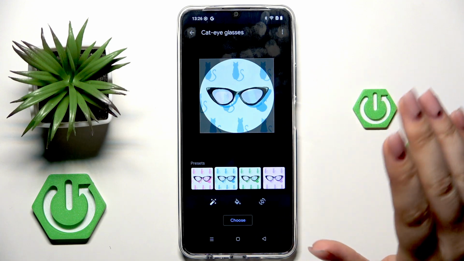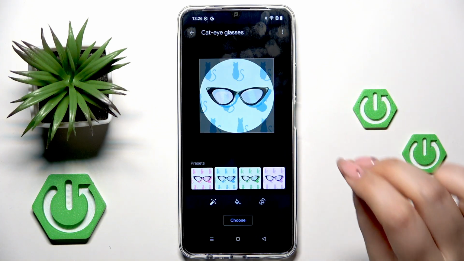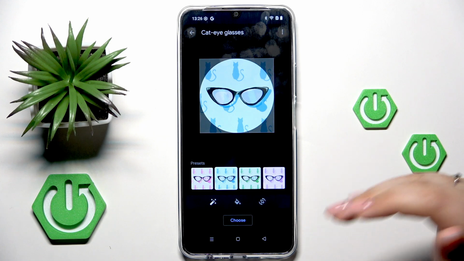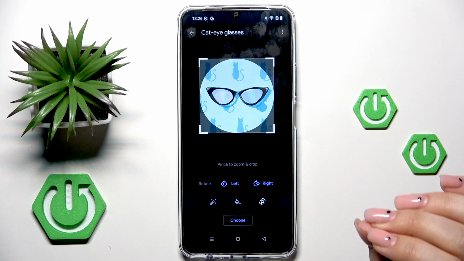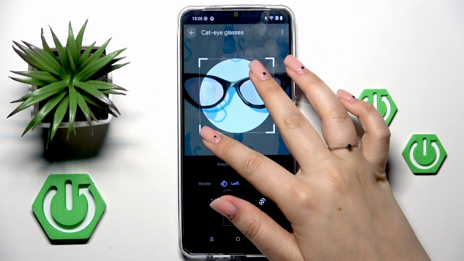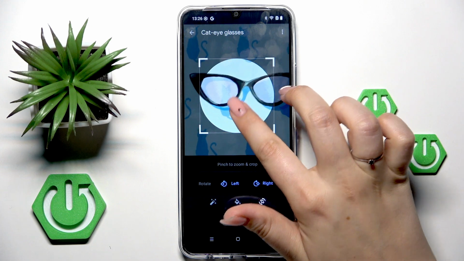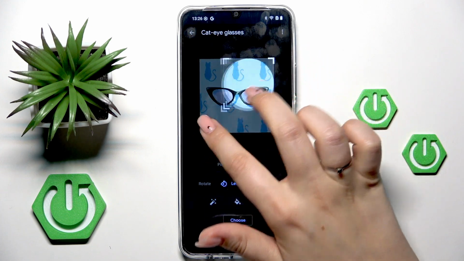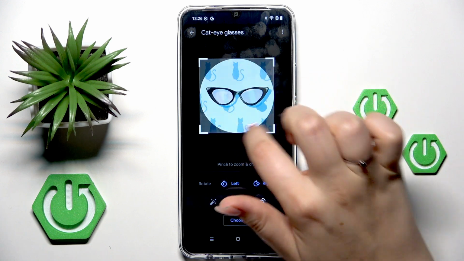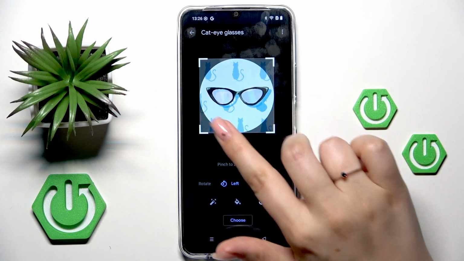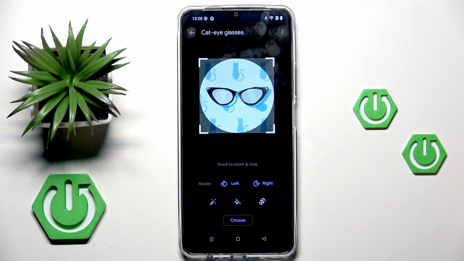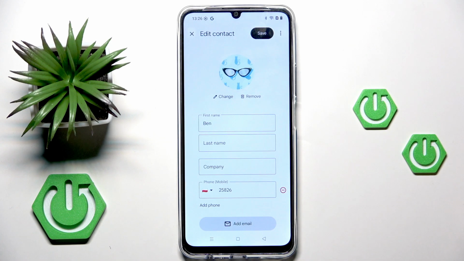No matter whether you will choose the illustration or your own photo or take a photo, you will be able to crop it. So you can zoom it in or out. You can change the position of the photo. You can also change the size of this highlighted circle. And thanks to this you can decide what you will see after saving the whole contact, because this highlighted area is responsible for it. So position it just like you want to, and then tap on choose.